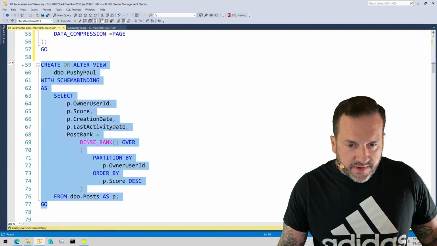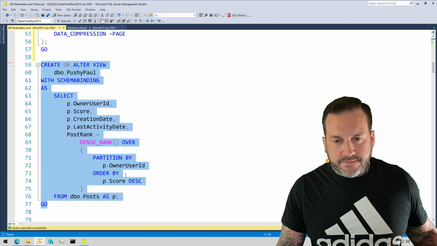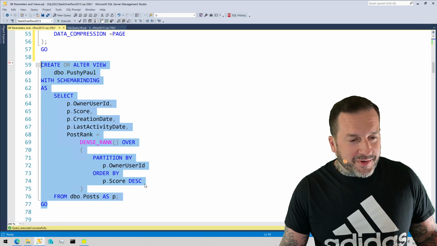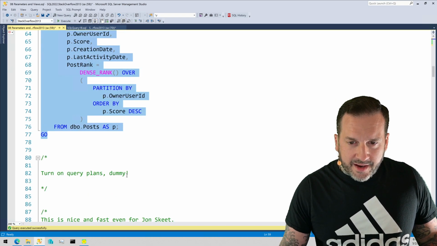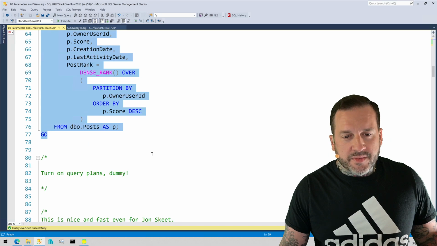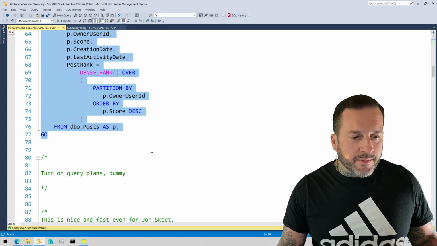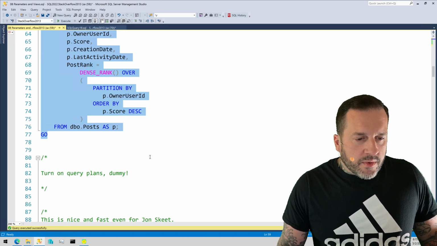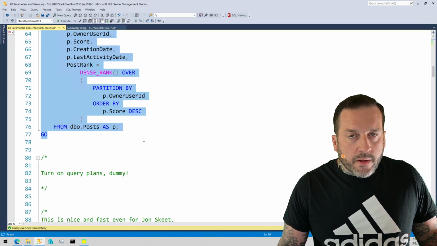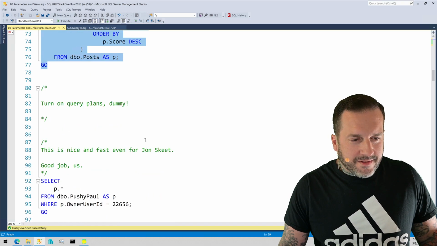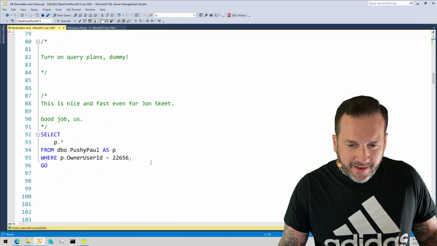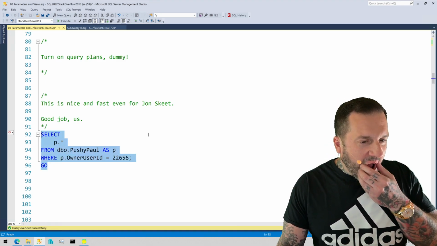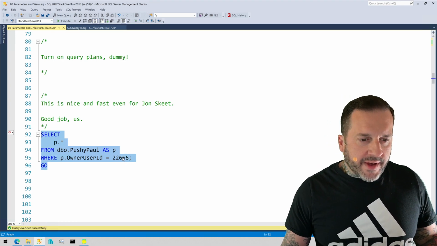So I'm going to create this view called PushyPaul, error-free, professional presenter over here. And we've got query plans turned on because, believe it or not, I've had this script file open for a while, making sure that I have a reasonable number of bases covered when I give you all of this information that you're going to forget about mere moments from now. But let's run this query. Let's select from our view, and we're going to use a literal value here.